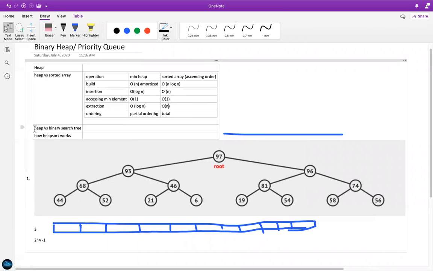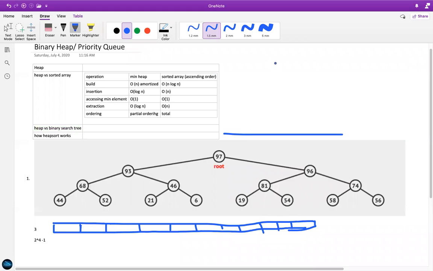I think we have already seen the difference between binary search and heap. Okay, next one: how heap sort works. Heap sort is a very interesting concept. All it does is, okay, let us start with our simple concept. So let's take 3, 2, 1.